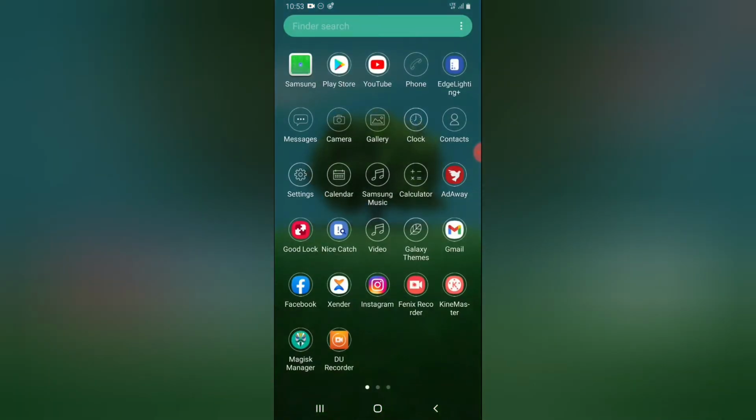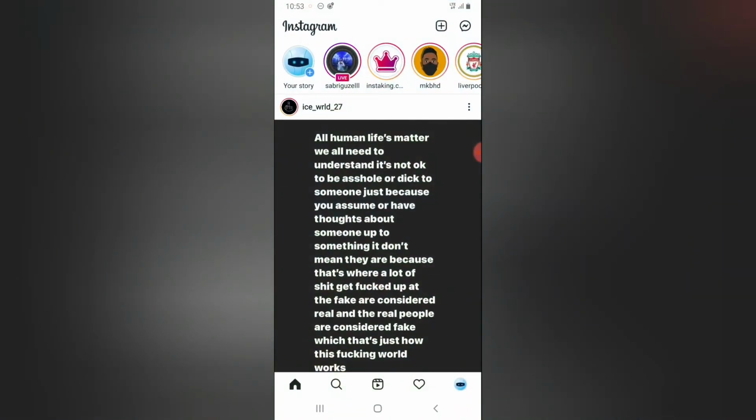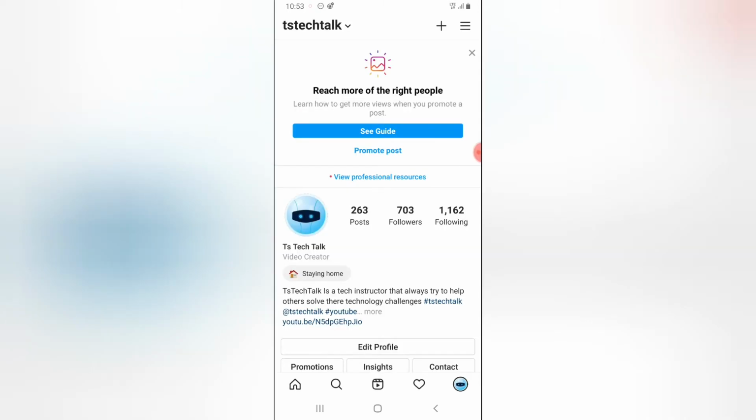Now go ahead and swipe up. You can notice where it says Instagram. Click on the Instagram icon, and then in order to put money in your Instagram account, you can notice your profile icon on the bottom right there. Go ahead and click on it. Once you click on it, it brings you to your profile area. Now you need to click on the menu icon on the top right.